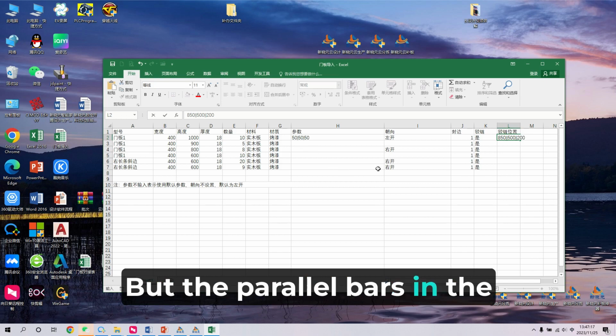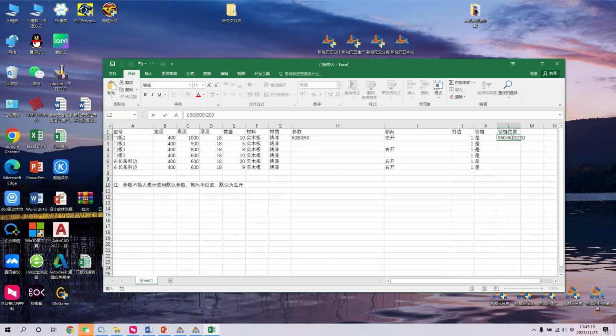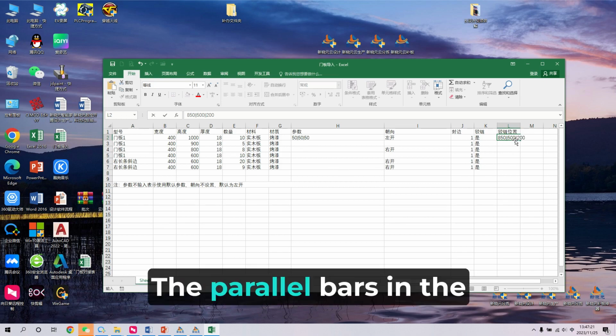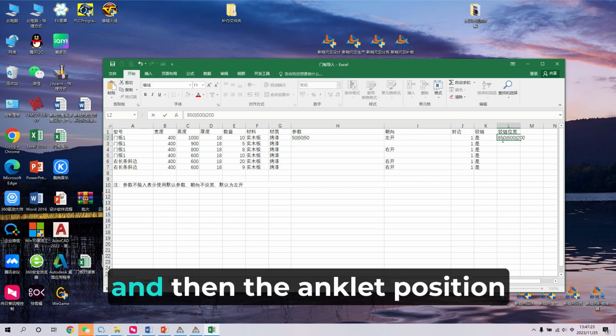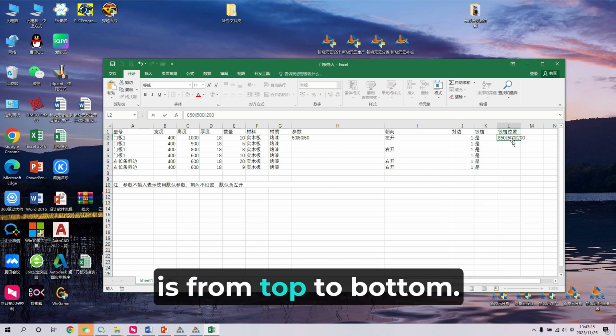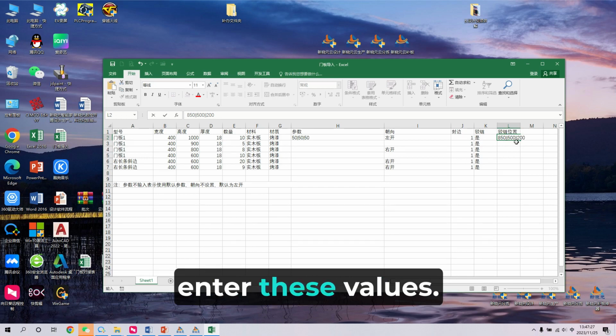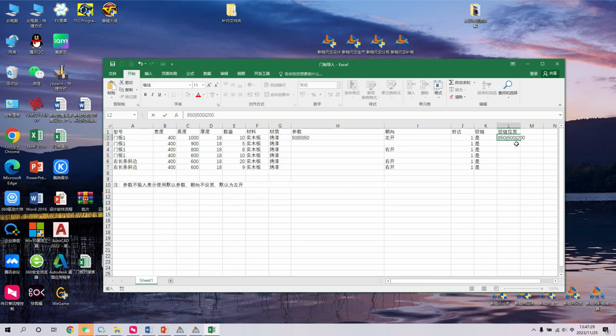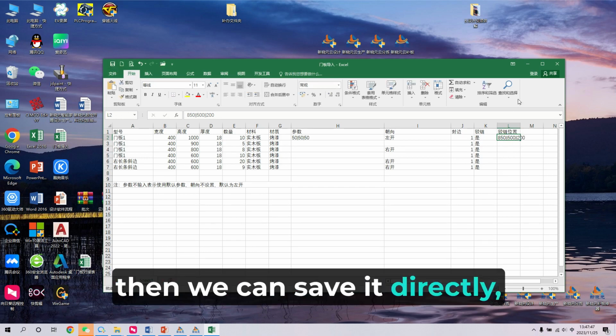But the parallel bars in the middle must be there. The parallel bars in the middle must be there. And then the anklet position is from top to bottom. Then we just need to enter these values. Okay, then we can save it directly, right?